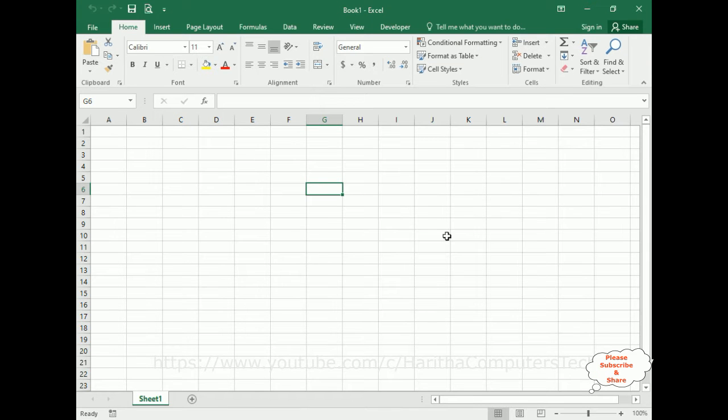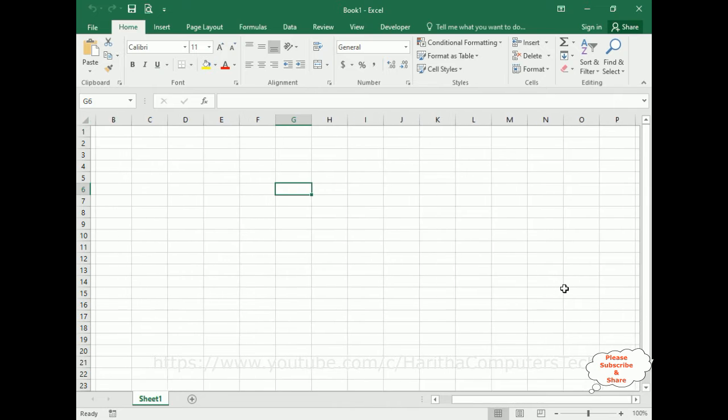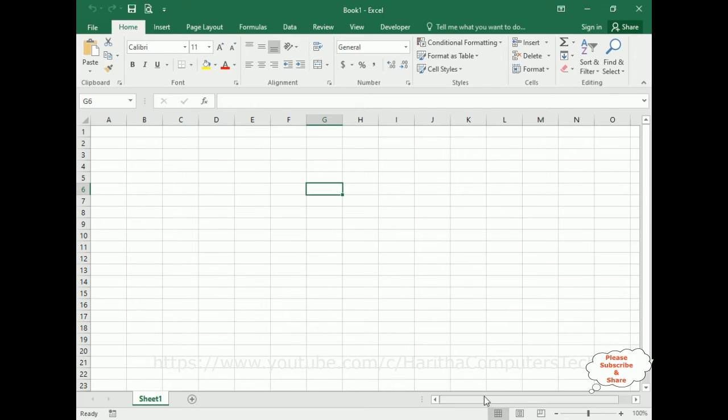For this video tutorial, I have opened one new book on Excel sheet. Now notice in my Excel sheet I have this vertical and horizontal scroll bar. Now my aim is I want to hide these scroll bars. I will show you two methods. The first method using the graphical user interface.